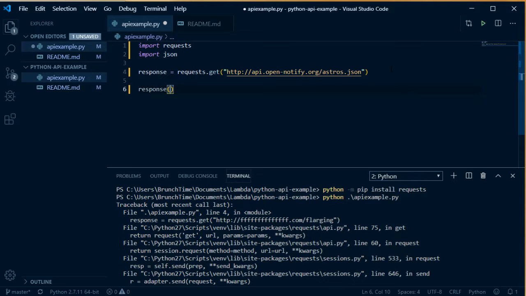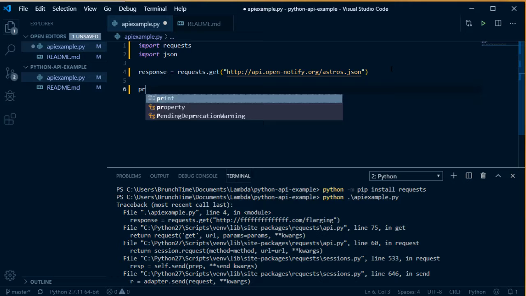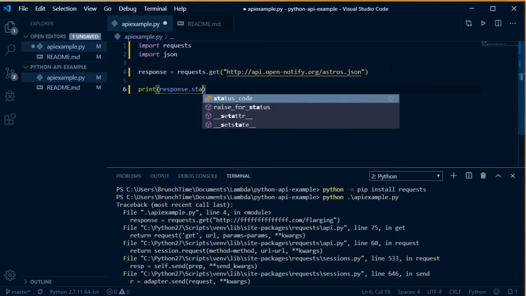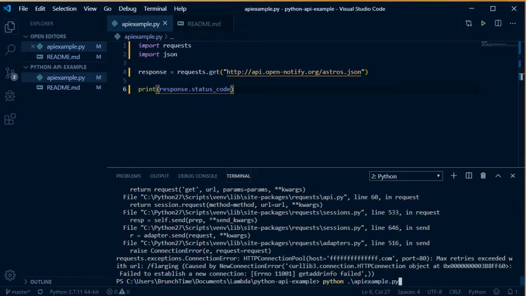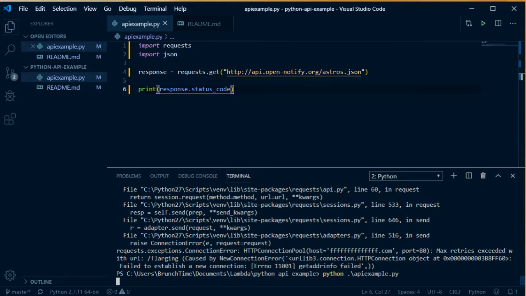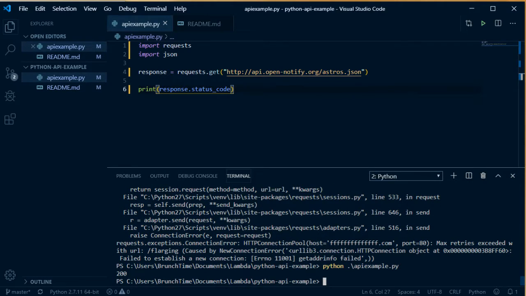We will do a print response.status_code. We'll save that. We will run our file, and hopefully this time we'll get something a bit normal. There we go. We got 200. 200 means, okay, you got a response. Now, our response has more than just that, but the status code is something very common and standard.